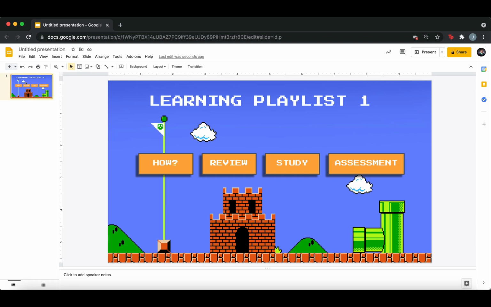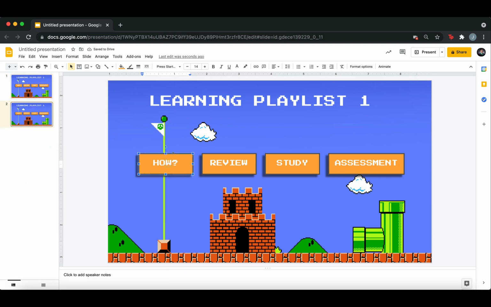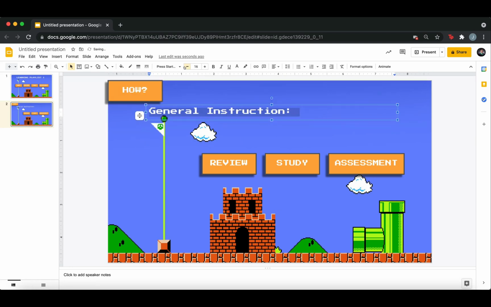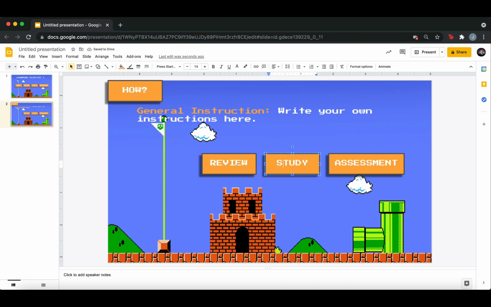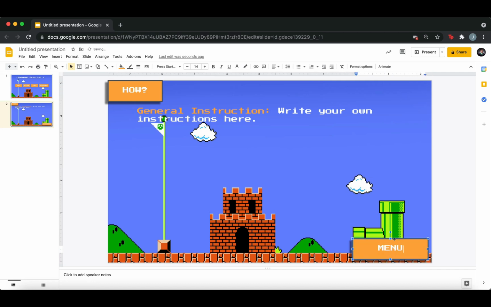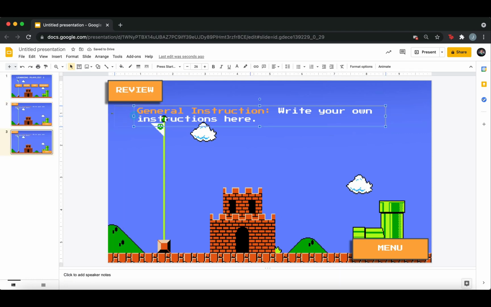Now let's make our how to use it slide. So again, right click the first slide, click duplicate slide, then put the title. Write the instructions here. So let's delete these two boxes because we don't really need them. Then this one, make it menu. So if you click this one, this will direct you back to the menu slide. Okay, now let's make the review slides. Duplicate slide, change to review, put the instruction, it's very important.